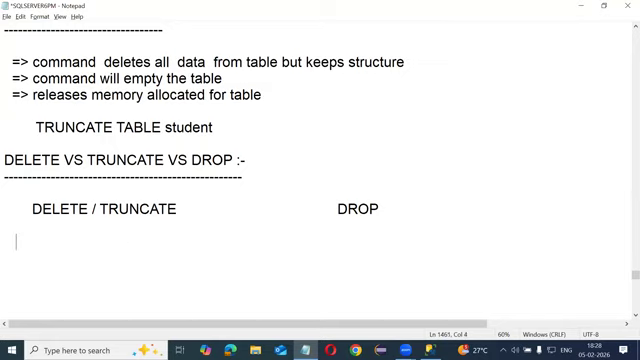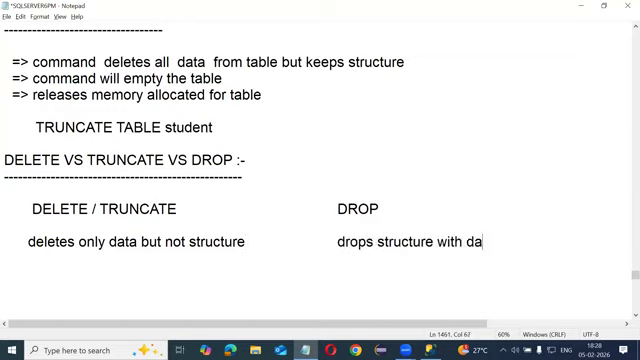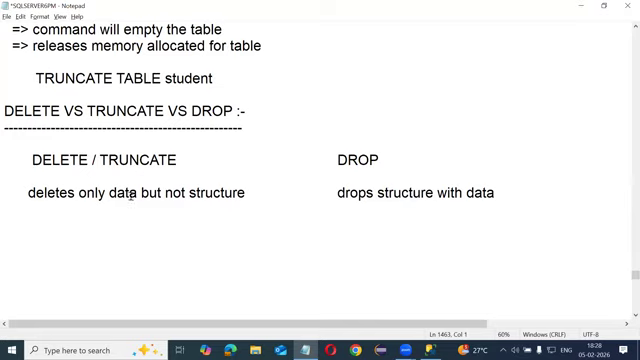The delete command deletes only data, but not the structure, not the columns. But the drop command drops the structure with data. Yes or no? So the confusion is not between delete, truncate and drop. The confusion is between delete and truncate, because both commands act the same, but drop is different. Drop removes the structure also, but delete and truncate do not remove the structure.